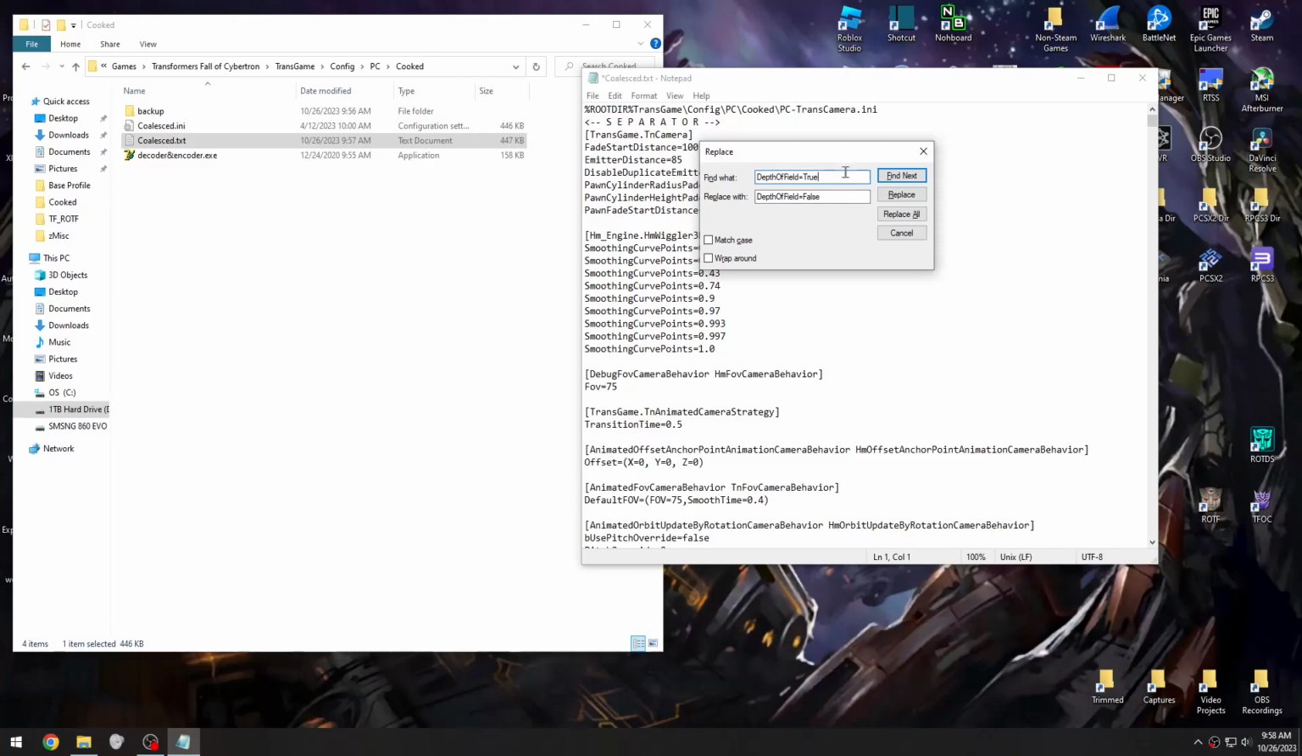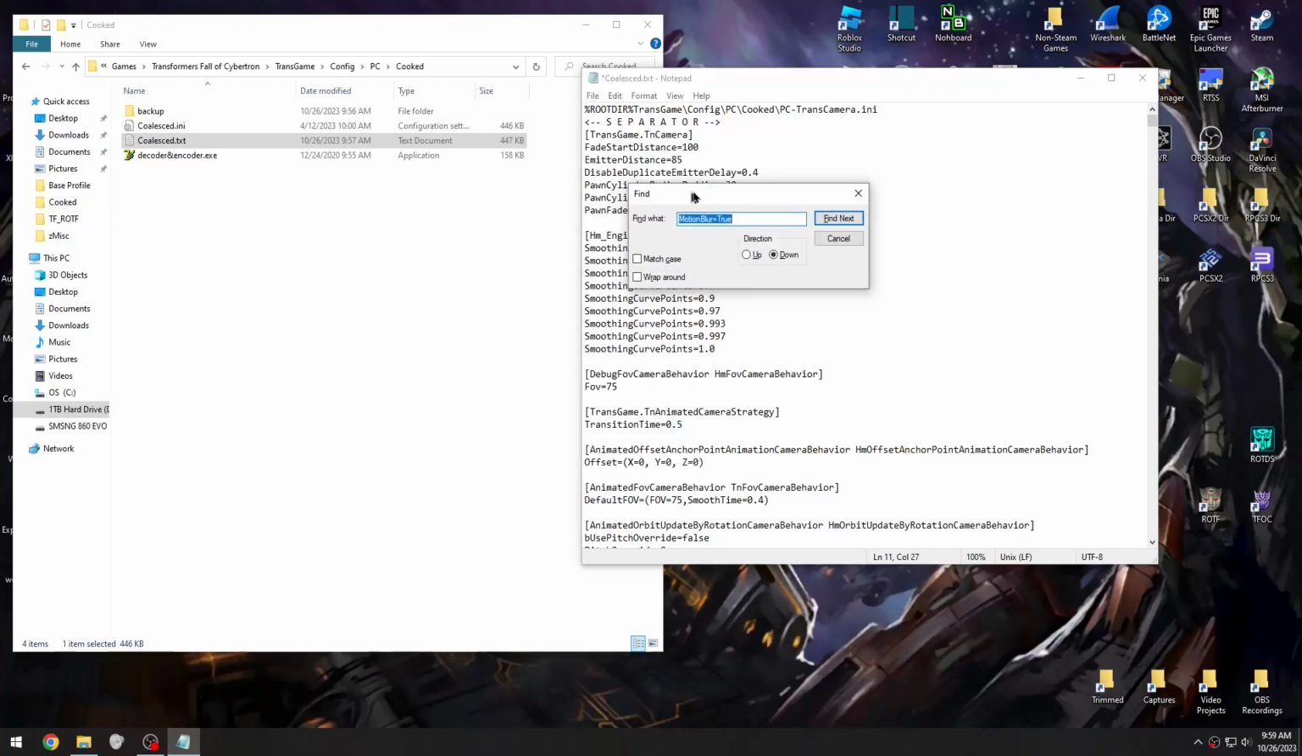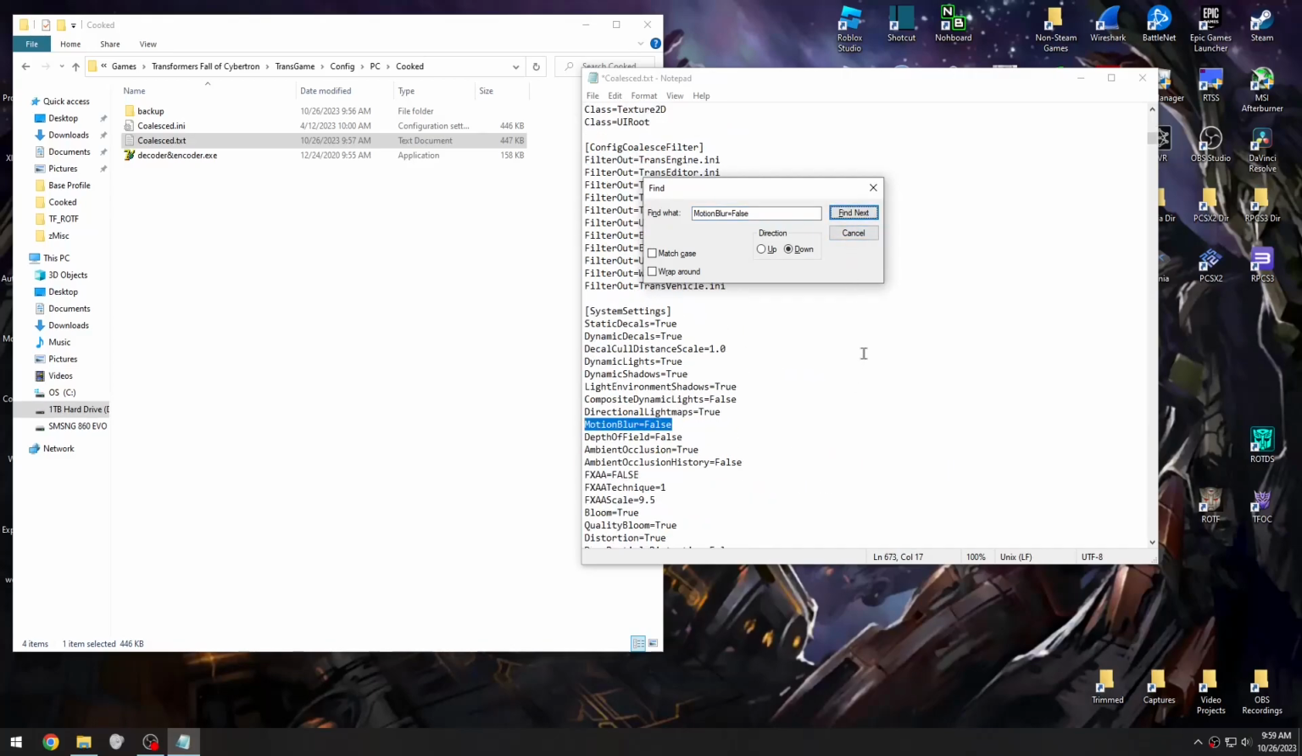If you want to disable motion blur, do the same thing. Motion blur equals true, replace with motion blur equals false. Click replace all again, and it should be replaced now. If you want to check this, you can hold Control and press F to bring up a find box and search for motion blur or depth of field equals false. Find it, and there you go. Motion blur is false, depth of field is false.